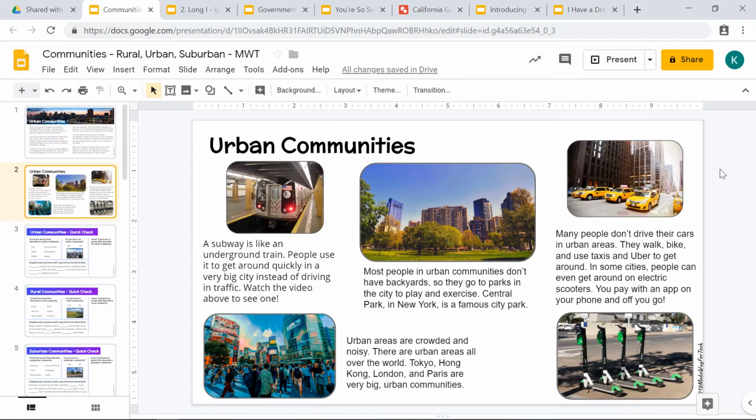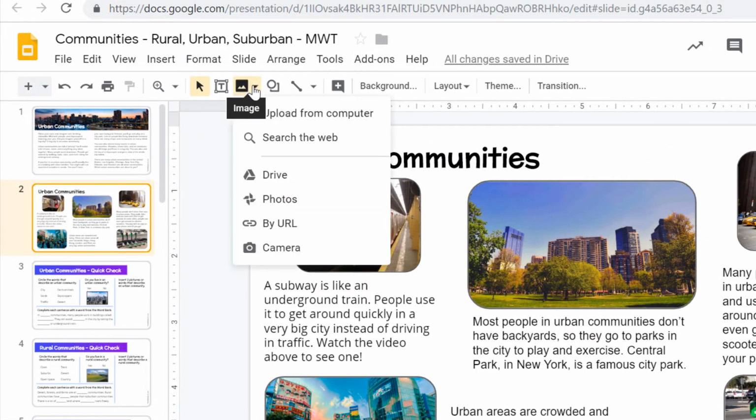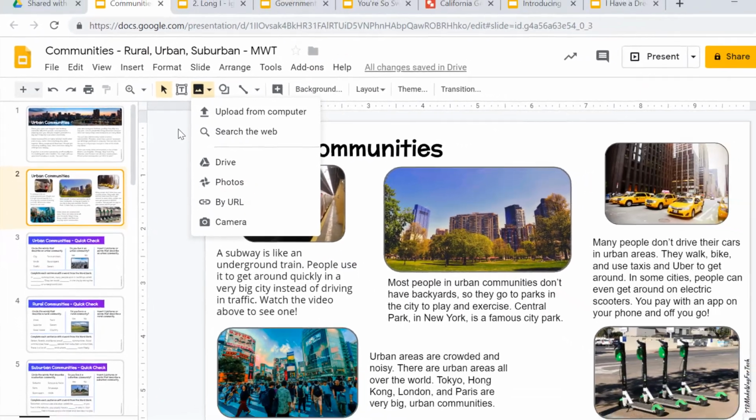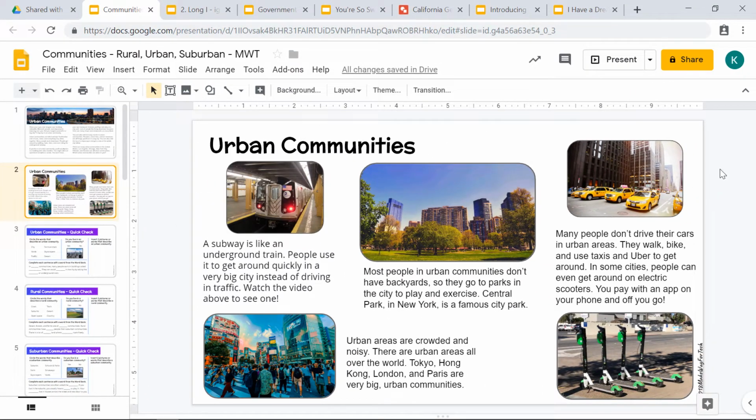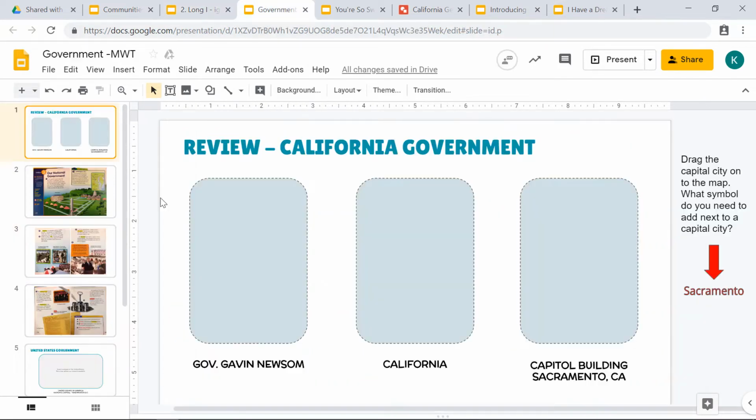You can also add images from your computer or from your Google Drive, and you'll do this the same way. Just click the image icon in the toolbar and either select Upload from Computer or your Drive, and then you'll just find the photo and upload it. Now, imagine if this slide was filled with clip art. Students really wouldn't get that same understanding of what an urban community looks like. So again, these photos really can strengthen your content. I've used images for science, for math. I've also used it for word study.